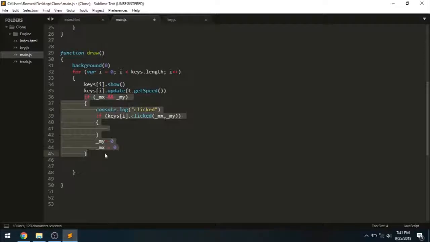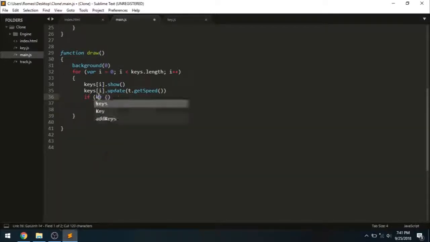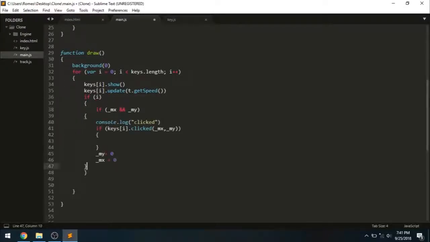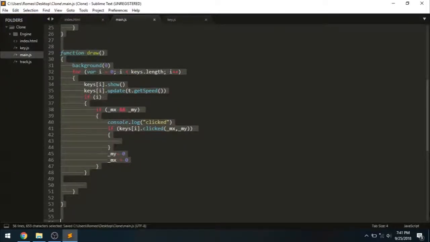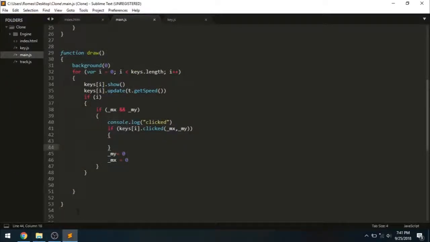Actually, even before this, if it's the first key, this will happen. It will test if the user has clicked, because we first want the first key to be entered before the next key can be clicked on. Here we say keys dot splice at position 0, 1 unit. So what this means is at the index of 0, which is the first index, take one object out of the array.